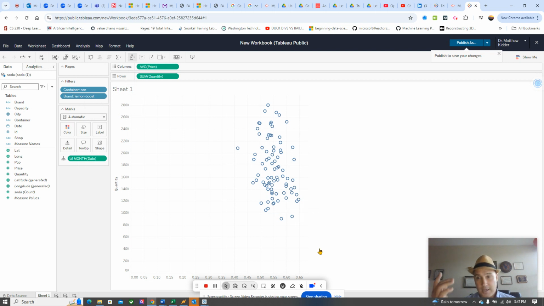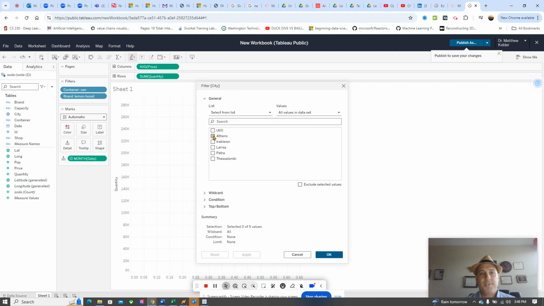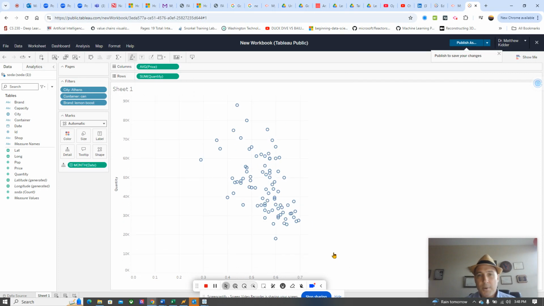Again, I'll tell you the specific marketplace that we're interested in. In this case, let's go ahead and take city, drag it in the filter, and we have all the different cities in this data set. Let's go ahead and look in Athens. How's that? Now we're getting something that looks more like a meaningful downward relationship. We have this downward scattered relationship. It looks like there's a negative relationship between price and quantity.